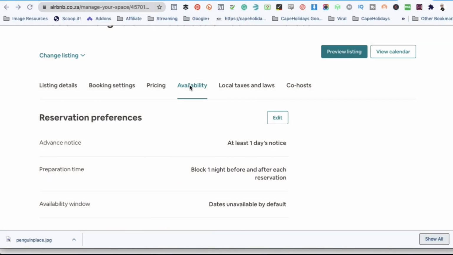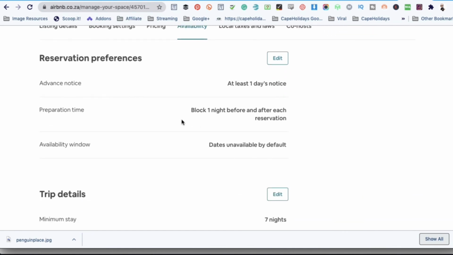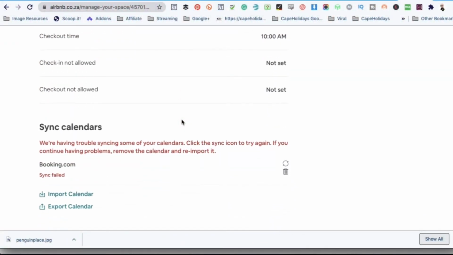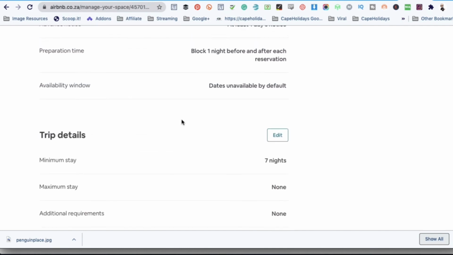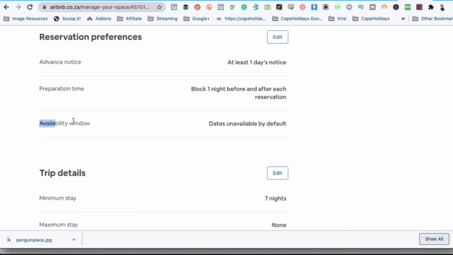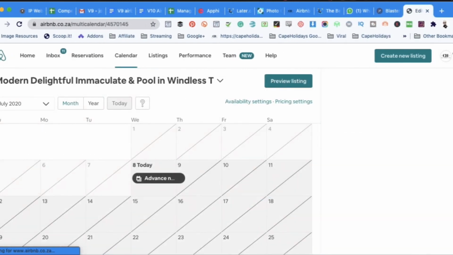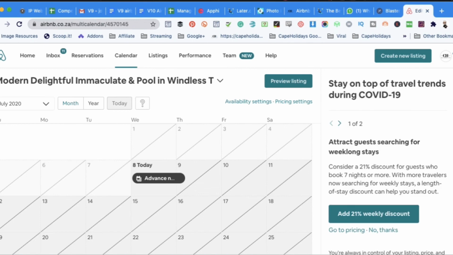Okay, now to Airbnb to set our pricing. Click on availability. Then go down, and I'm not going to talk about all these settings. I would like you to have a look at the availability window. What I want you to do is to set your availability window to dates unavailable by default. What you now do is you go to your calendar. This is just an example, so obviously don't make anything of this. You click on your first date and you start selecting your period.